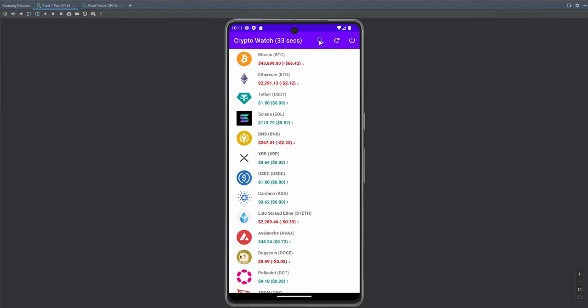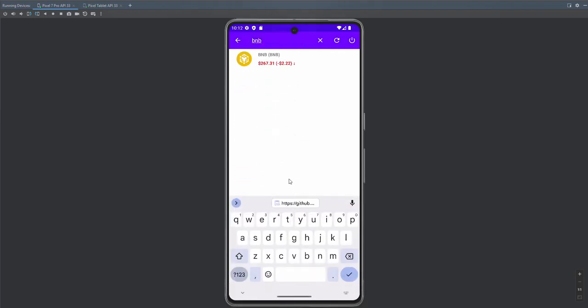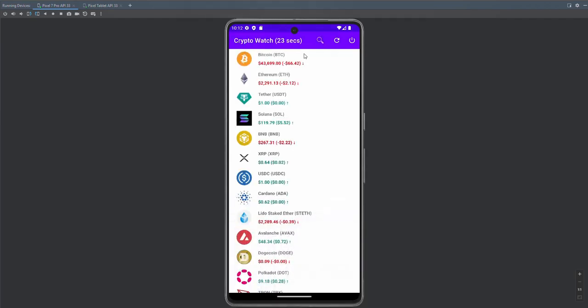And this is the search, where you could go and say, I need to look at, let's say, B, and it will automatically filter down the search, right? So it does the same thing. Now I added a couple of more things in here, like a refresh. If you want an on-demand refresh, you can click on it, and it will automatically refresh. And of course, this is to close the entire application. Exact same thing we saw in the tablet.